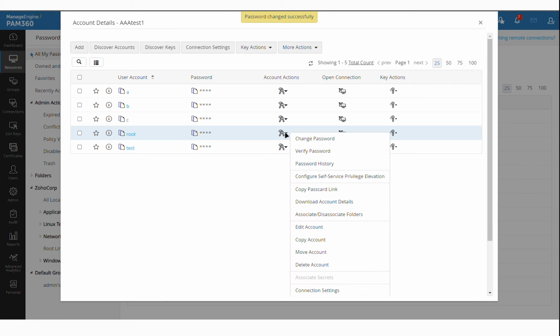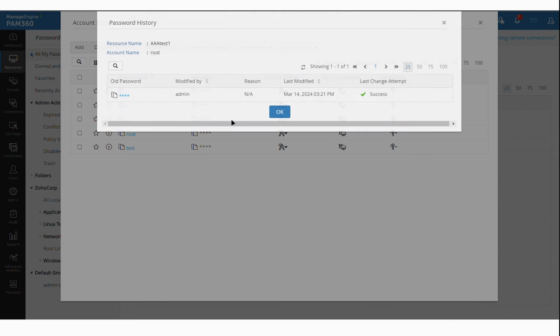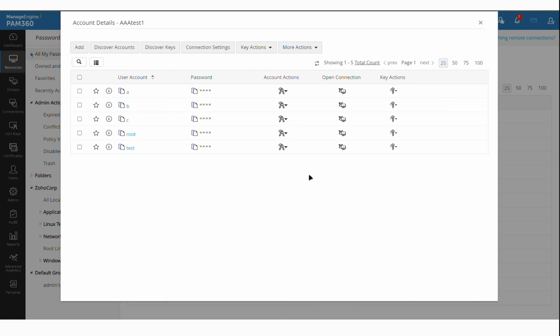And for every account, we also have a password history section. So all the old passwords are maintained in this area. We do not delete any of the history of the passwords or the old passwords. So you will always have the records of it along with the auditing information.